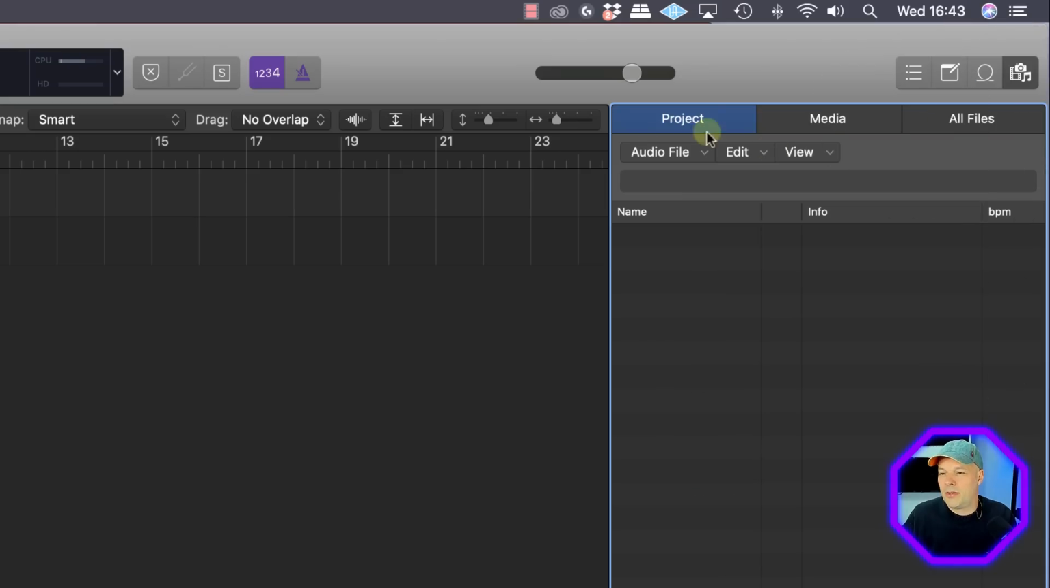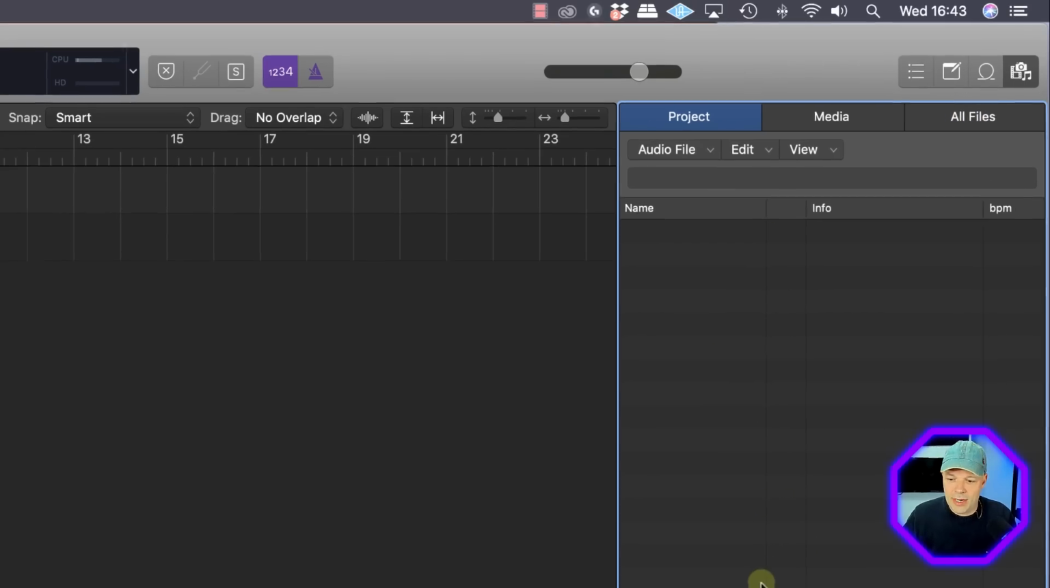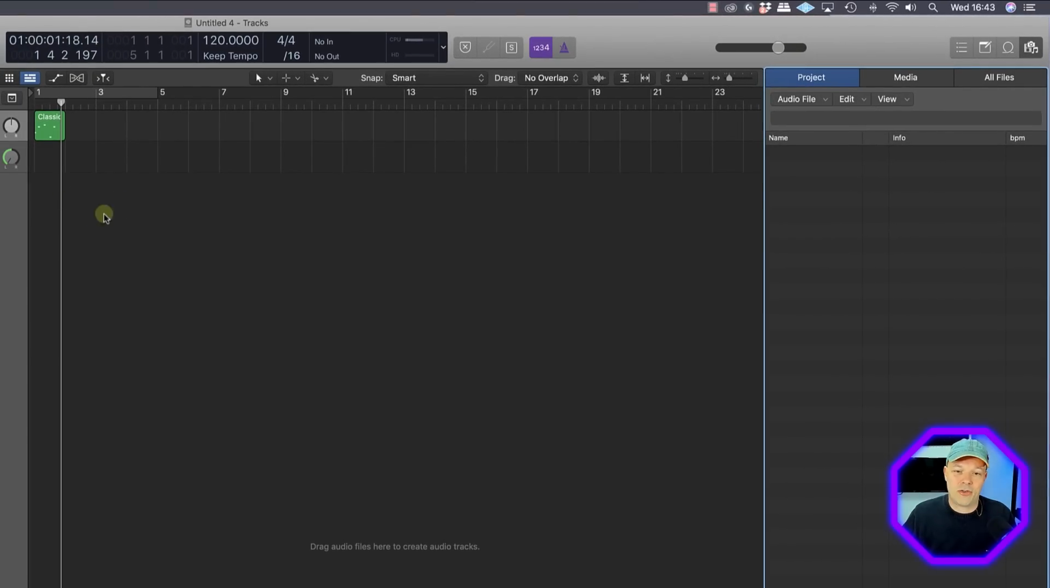And then the final icon here is the browser, and it will allow you to look in your project, in your media, or all your files. In all your files, you can drag any audio files that you've got, drag them straight into your arrangement, again in the same way as I just did.